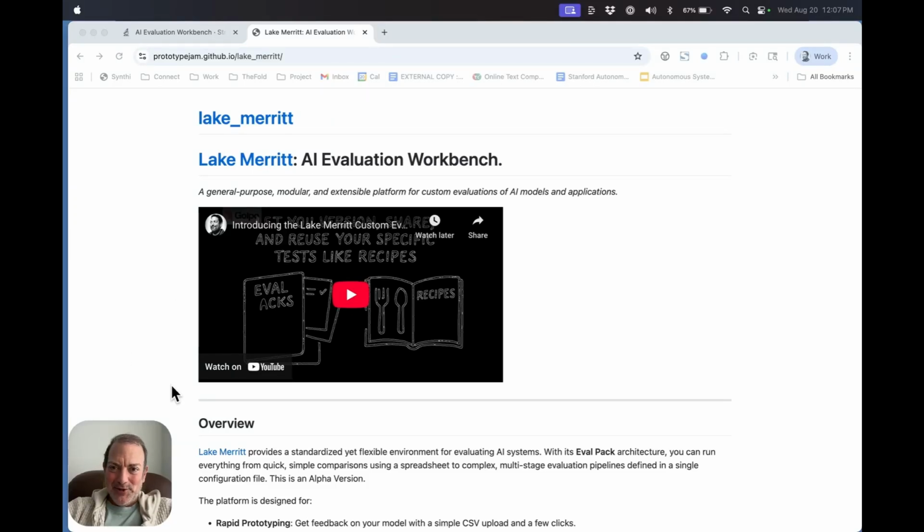Hi, I'm Daz at Greenwood, and this is a quick walkthrough of some of the main workflows supported by my new open source AI evaluation workbench that I called Lake Merritt.